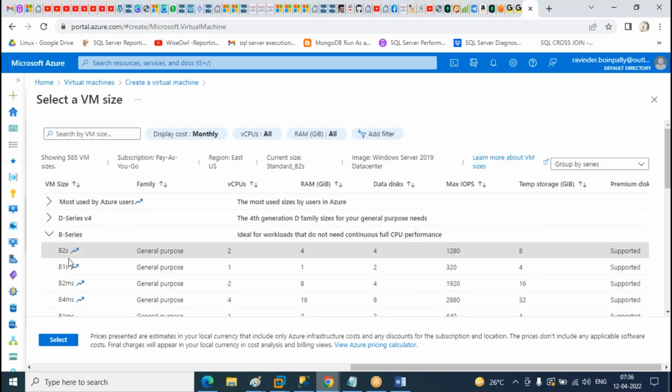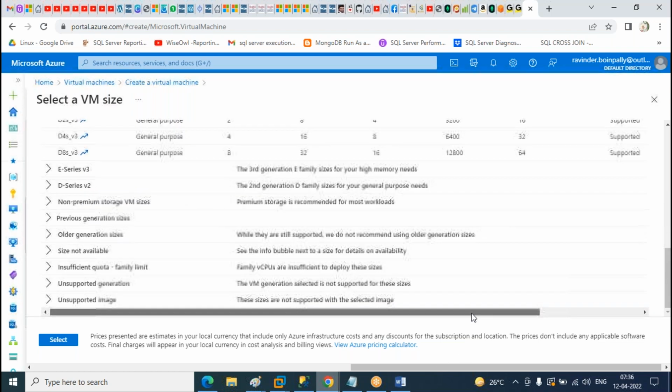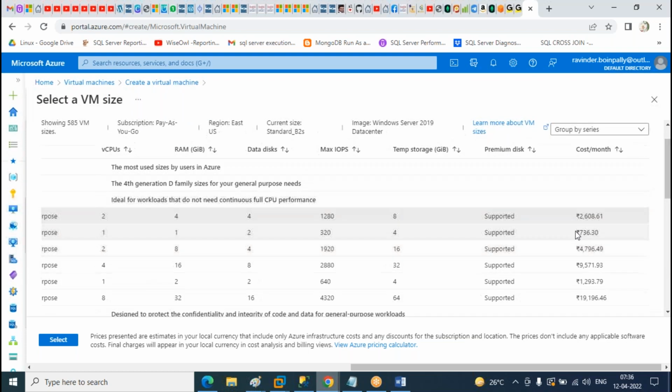Right, if you see the B2, yes, 2 CPUs, 4 GB RAM, how much are you paying for it? Here it is 2,608 rupees for the entire month if you use it. And this is 736, so 1 CPU, 1 GB RAM. And if you look at the number of disks the VM can support, the number of disks you can add on top of the VM, each disk can grow up to 32 TB in the cloud. One single disk can grow up to 32 TB, but you don't build that big a disk at all.